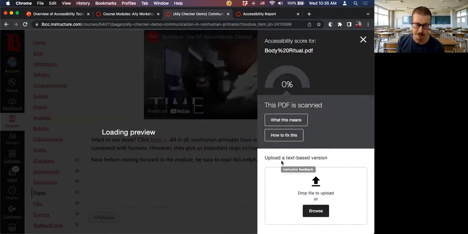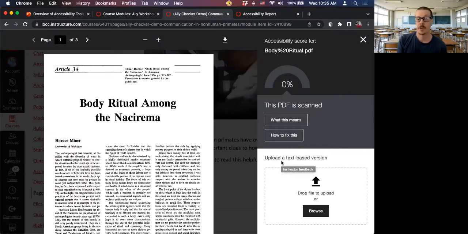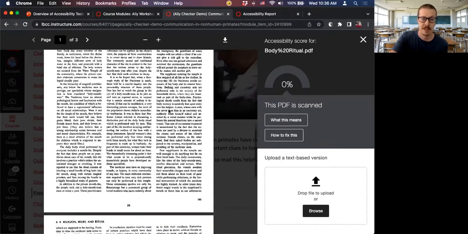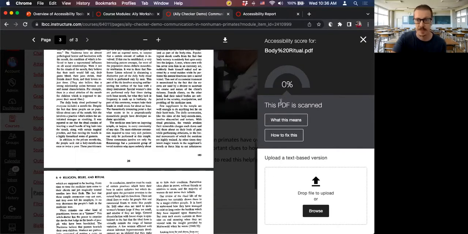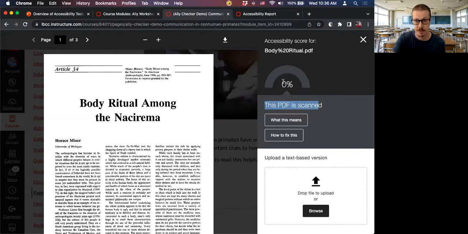So here's what I did. This is an article I asked my students to read. And in order to make it more convenient, I just scanned it and then posted the PDF scan onto Canvas. Here's the problem. That document is completely inaccessible. A screen reader would not be able to make any sense of this article, of the text. And that's exactly what Ally is telling us, 0% accessible because the PDF is scanned.